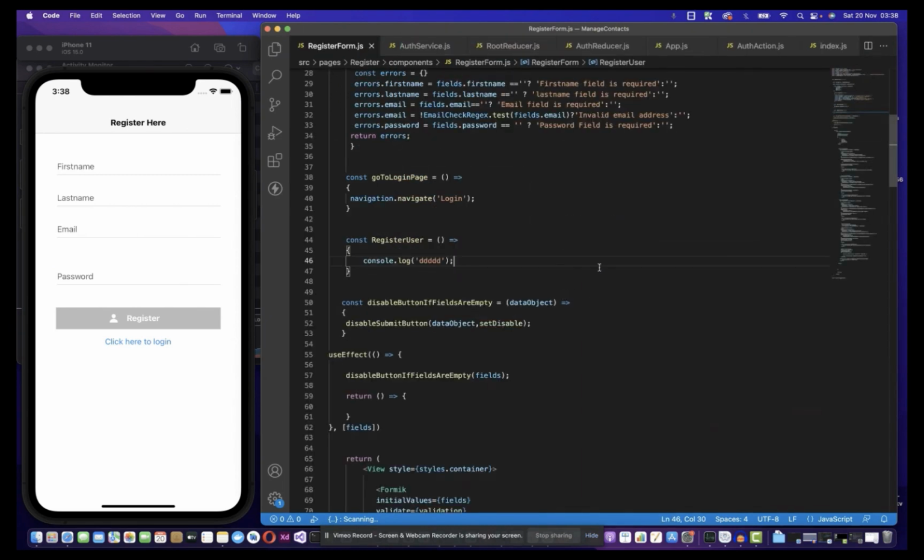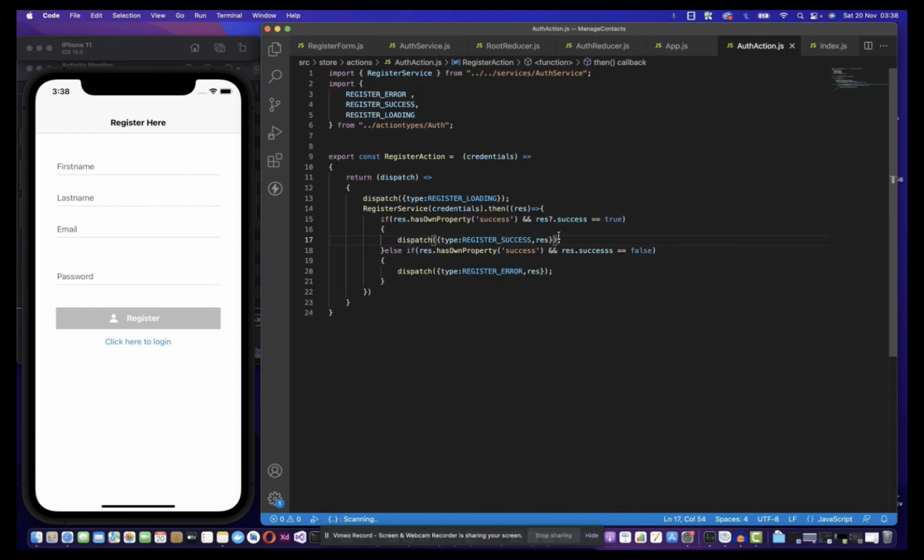And right in our register form, here where we are calling register user, we would then call our register action. Now that we have successfully created and imported our register action types, the last thing we want to do is to create the reducers. Basically, the reducers are where these dispatched values will be stored.